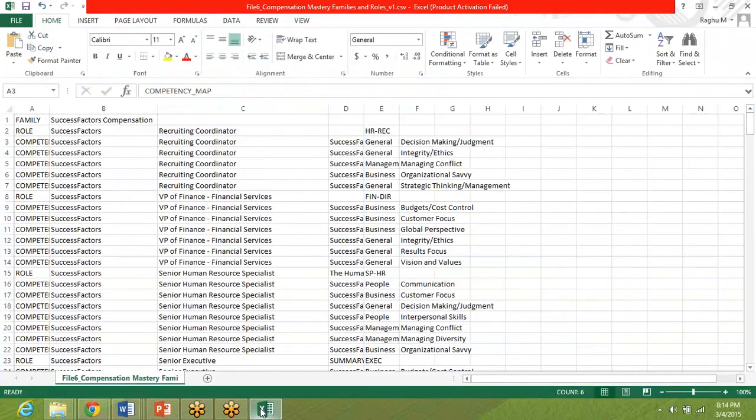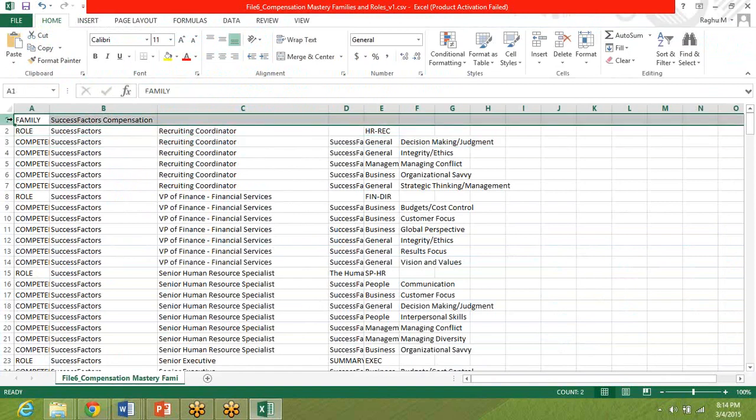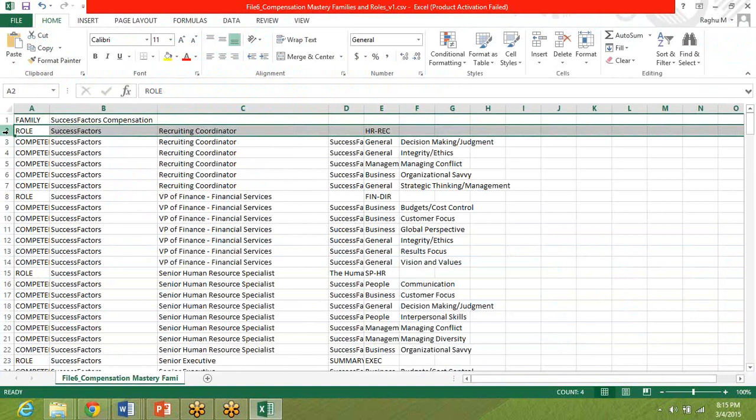If you correlate this with the navigation you have seen on the instance, you can easily understand this file, guys. You can see the top level is the family. So under which family are you trying to load this particular file? Yes, you are trying to load it under the family called SuccessFactors Compensation. And after that you can see the role. So what is your role? The role is Recruiting Coordinator, and the code is HRREC.